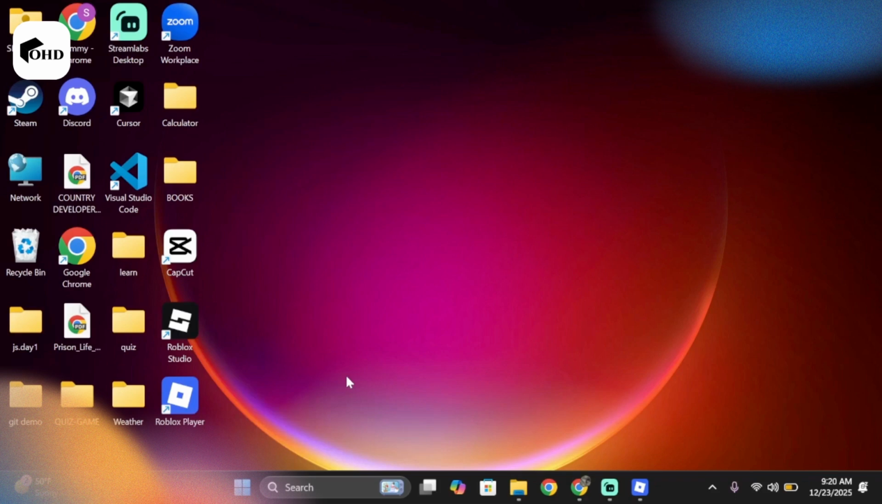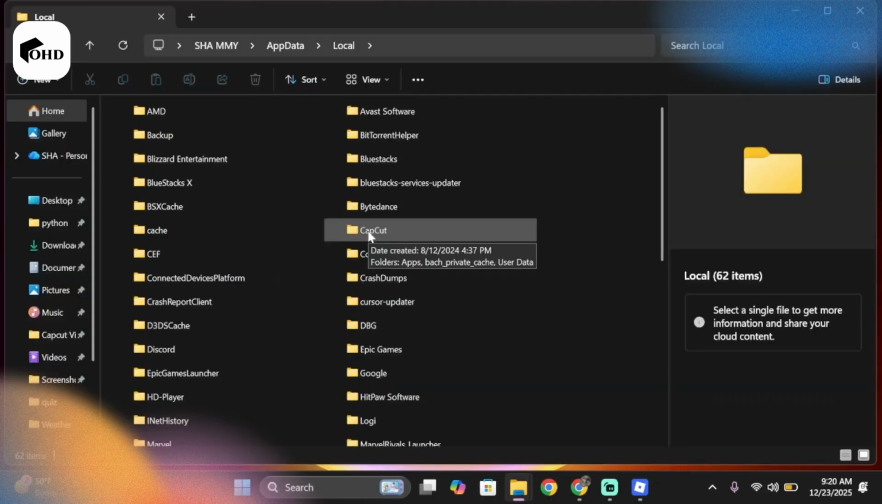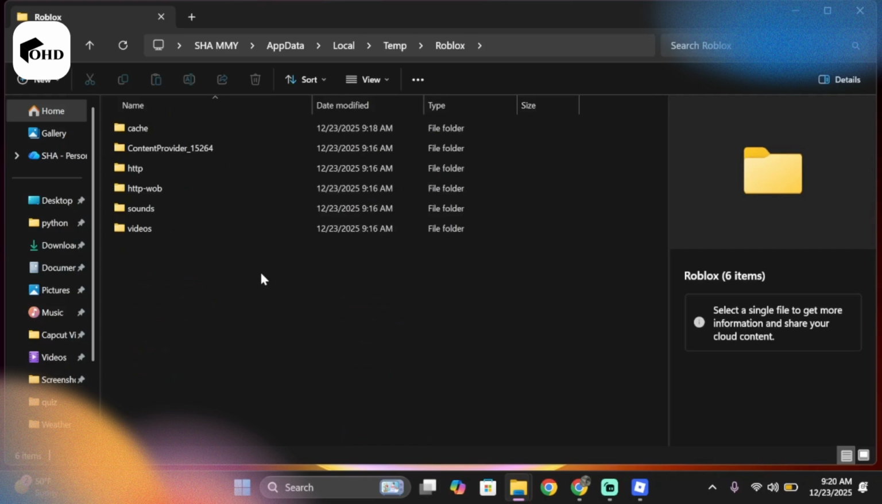Now after that, you have to clear the cache on your PC. Press Windows plus R on your keyboard, and then inside here simply search for %localappdata%, and then simply select OK. Now in the folder that opens, double click the temp and find the Roblox folder. Now you have to go ahead and simply right click and delete cache from that folder.